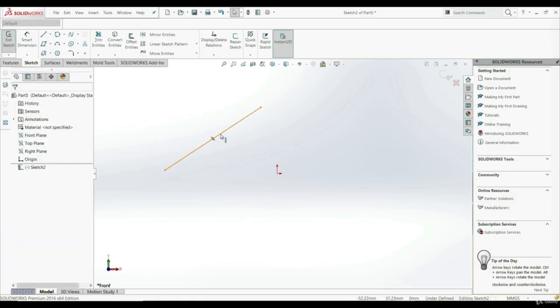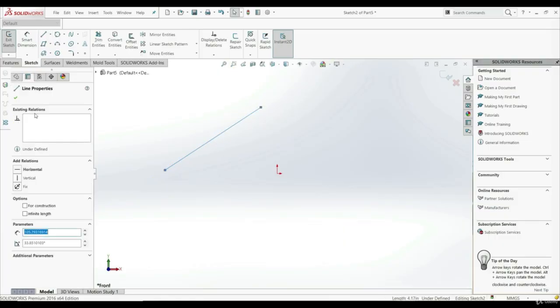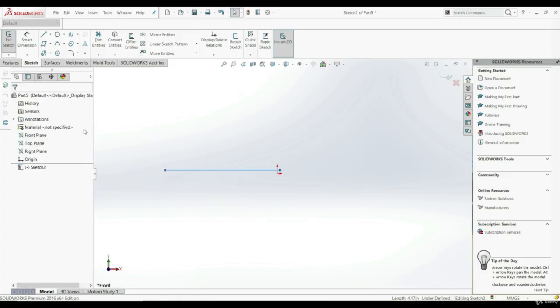Now let's left click on the line. Let's go here to the line properties. Here we have add relations, and here we have a few options. We have horizontal, vertical, and fix. Now if we click on the horizontal, our line becomes horizontal. And now let's click OK.